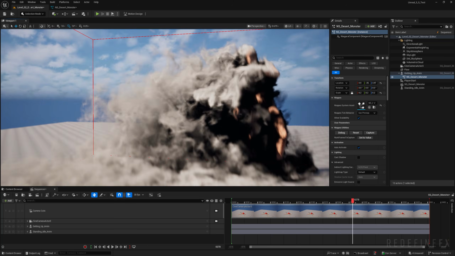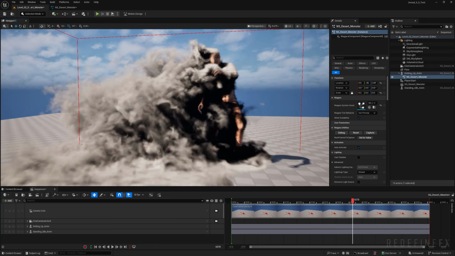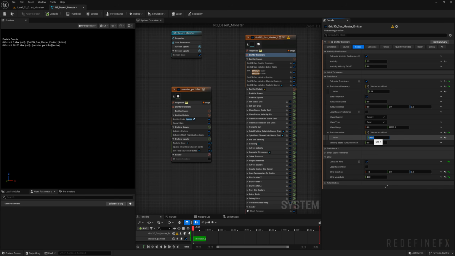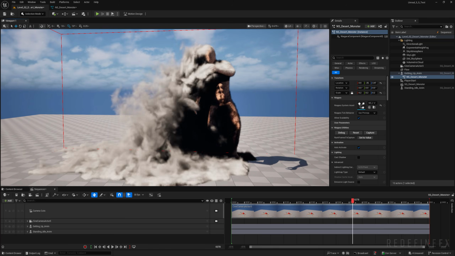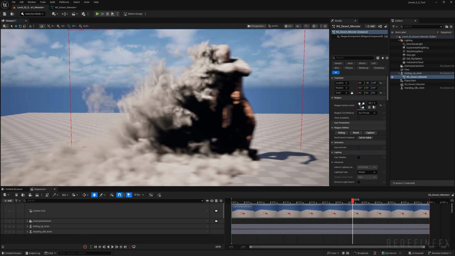Now even 500 is way too strong in this case. So final number, I'll set the value to 150, and let's give it a speed so that the noise changes over time. I'll set that to 1. And so we have something pretty nice and subtle, just like this.